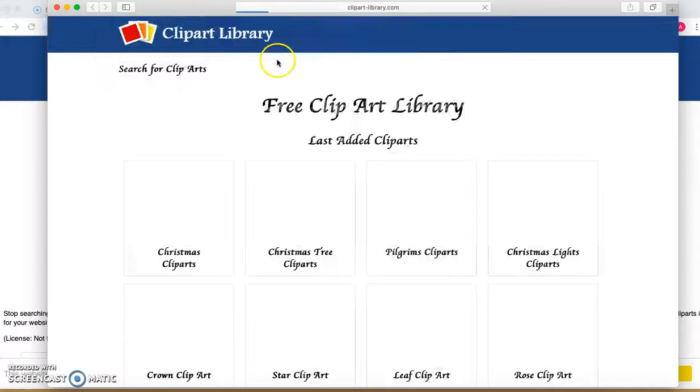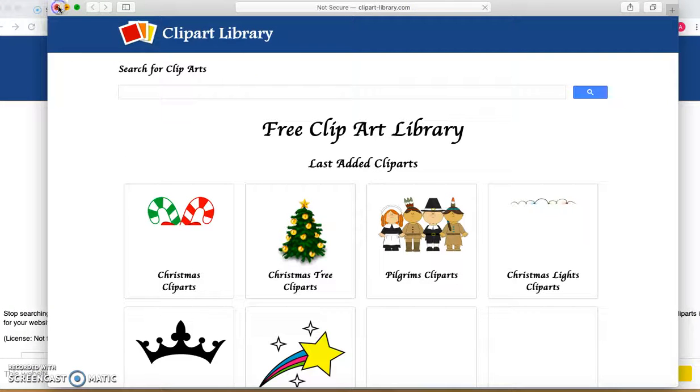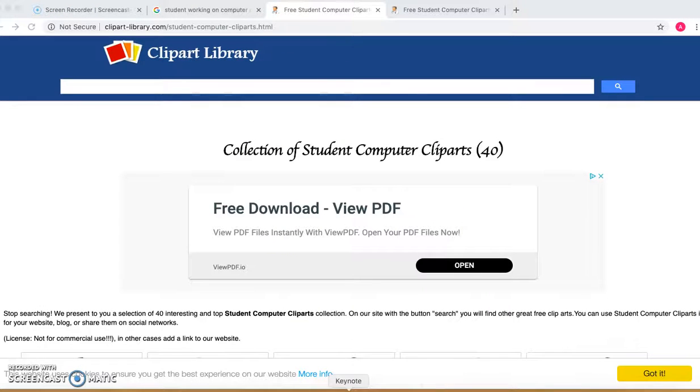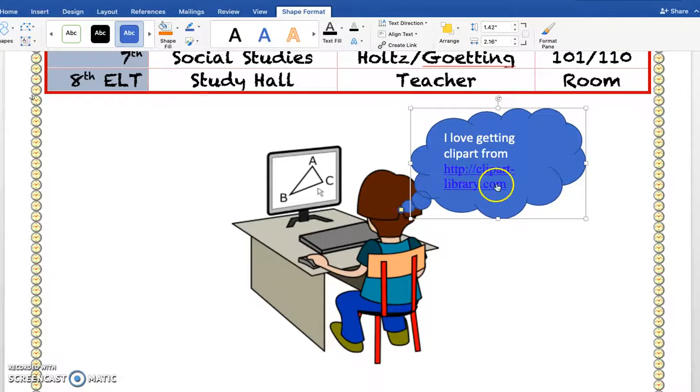Okay, and so because that's a link, it's going to be that blue. So I am not going to paste it. I'm just going to adjust that there.